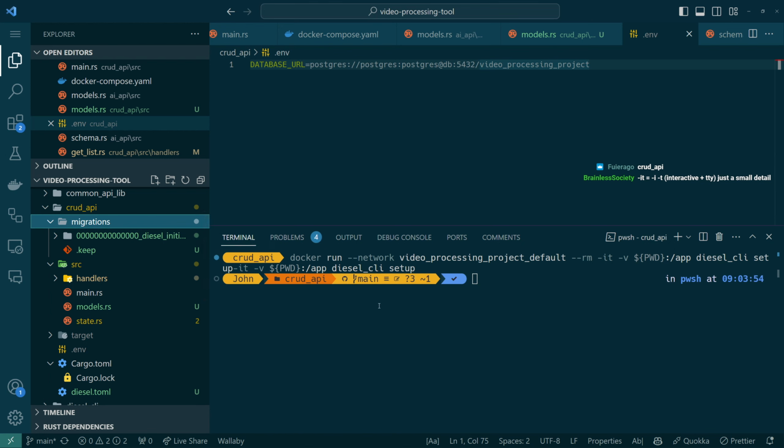Correct, -it is interactive and TTY. That is true. I usually use them together. What's a circumstance you wouldn't use them together? I and T. I don't know.